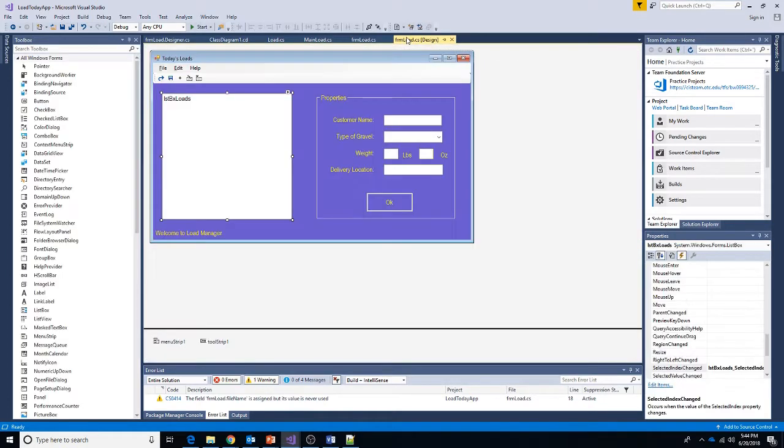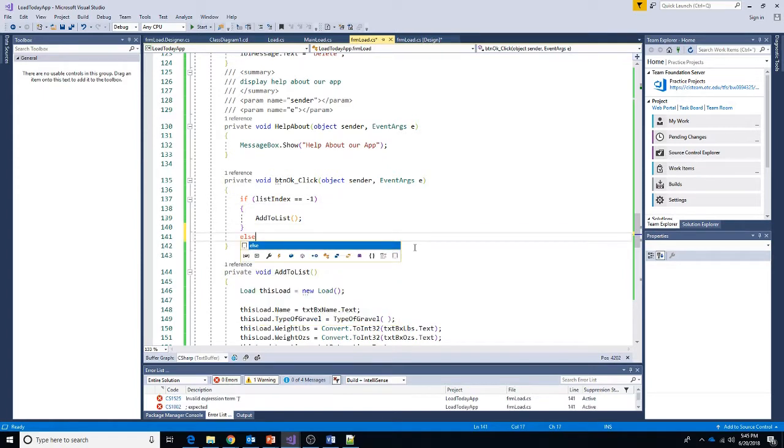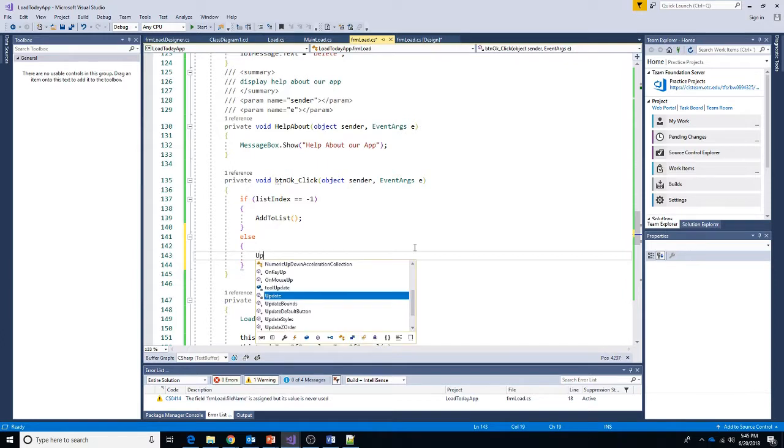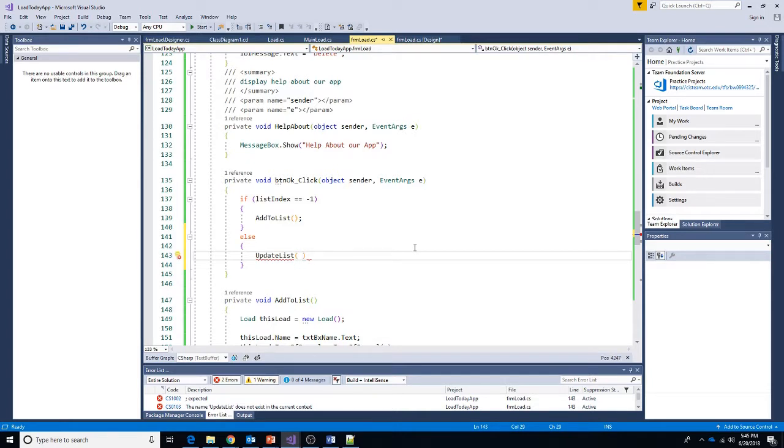So I'm having a hard time finding it. Just going to double click on that button, take me to it. We already have this set to say if the list index is -1, we're going to run our add to list method. Well, we know our list index is not -1 because we have displayed an item on our form, and we have set up all of the fields to be enabled and allow our user to change whatever they want. So we need to update the list. This is a method that we're going to create ourselves. We'll just put it right here.